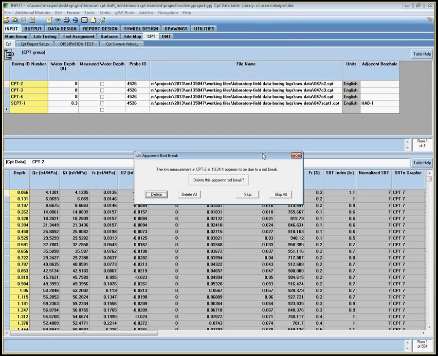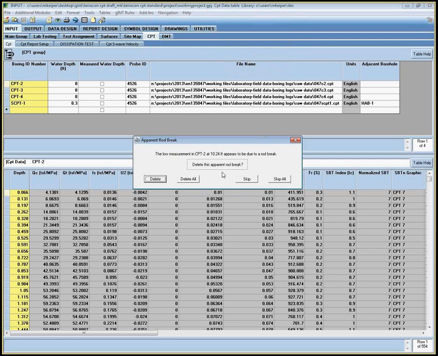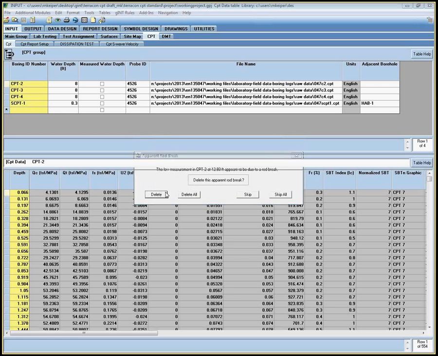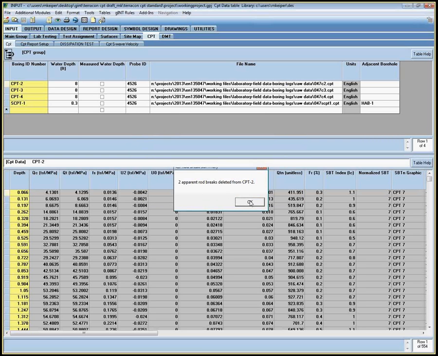We get the same window, and it tells us there's a low measurement at 10.24 feet. It looks like it's a rod break. We can look at the log and determine whether or not we think that is a true rod break or just a soft, thin layer, and delete it or skip it as is necessary. Let's delete it, delete this one, and skip the rest. It tells us how many were deleted within that test.